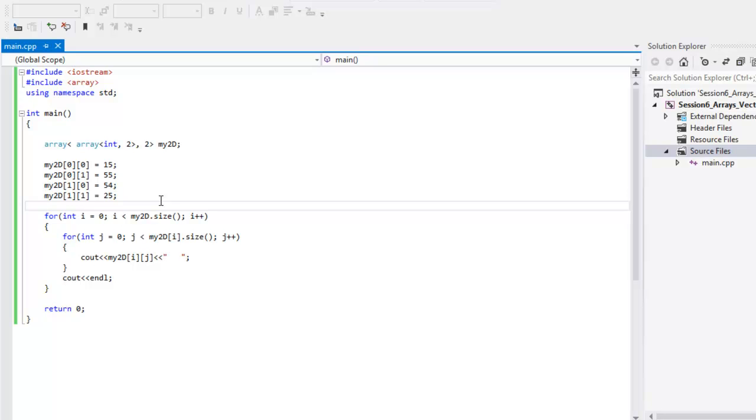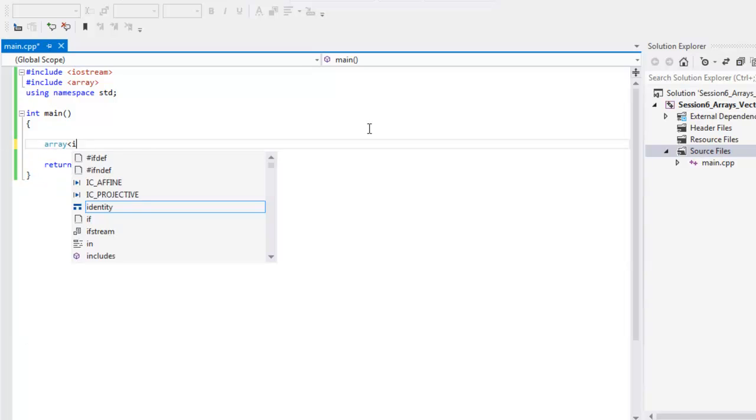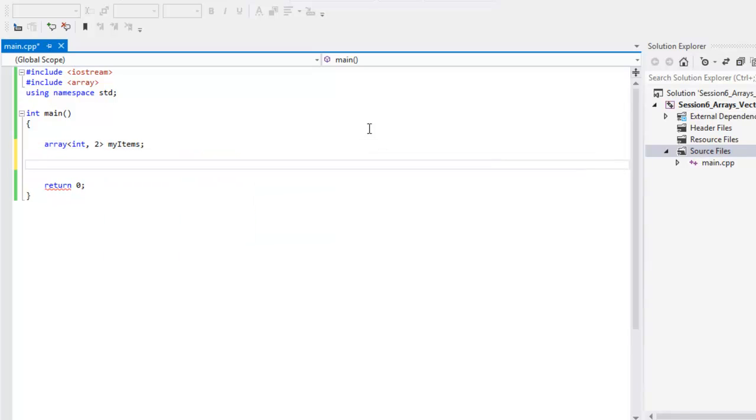And the array types we've seen so far, they're what we call static arrays. Let's see what happens if, let's take the 2D element out of here, and we're going to just do a standard array here so it's more clear. We'll say that, and then we'll say it's of size 2. Okay, so my items at 0 is 15, my items at 1 is 50.